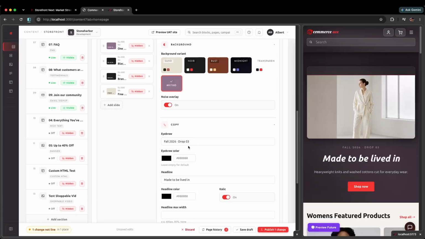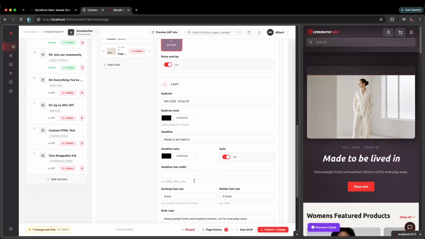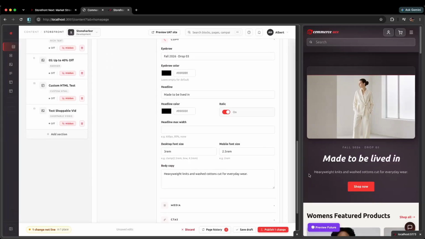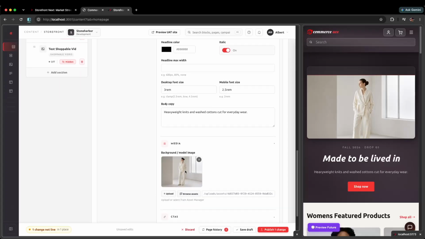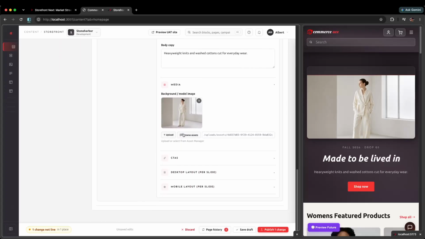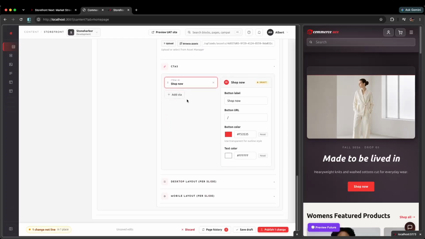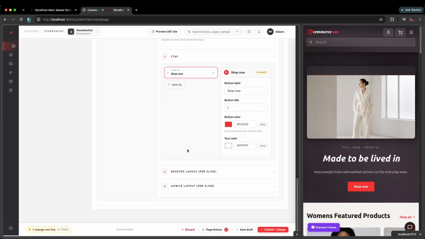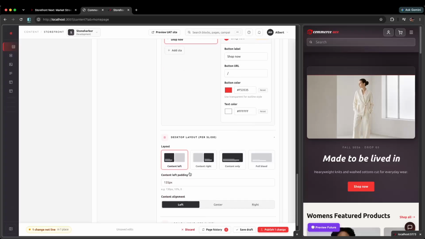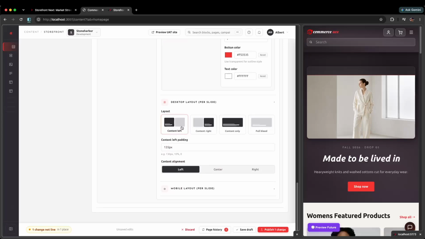The eyebrow is the small line up top. The headline carries the message, and a supporting line in the body provides supporting copy to expand on that message. The media section is where you can upload or browse an image to display. The CTA section allows for multiple CTAs to be added while managing the label, URL, button color, and CTA text color. We then have a desktop layout that allows us to manage the content and image positioning along with content alignment, whether that be left, center, or right.